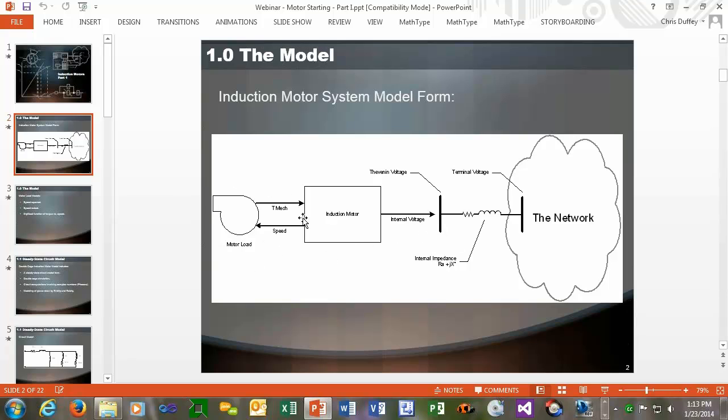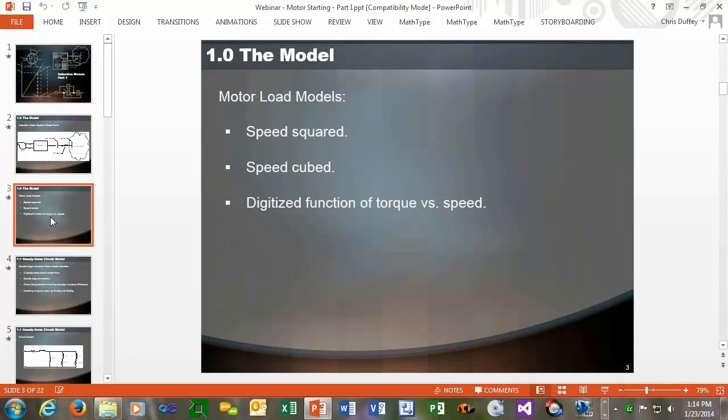Also, there's an interaction of the induction motor model with its load through speed being supplied here to the load and the mechanical torque being supplied to the induction motor model. Now, the loads we discussed were speed squared, speed cubed, and also the digitized function of torque versus speed curve, which you can do. We're not going to do that today, but again, if you have your own loading curve, definitely put it in there. Don't use speed squared or speed cubed standard unless you know that's their characteristic. Definitely put in a digitized function if you can.